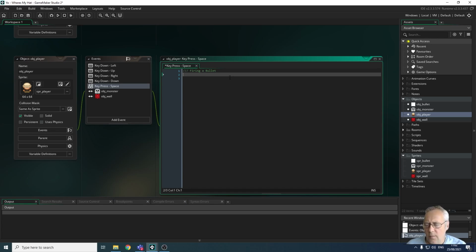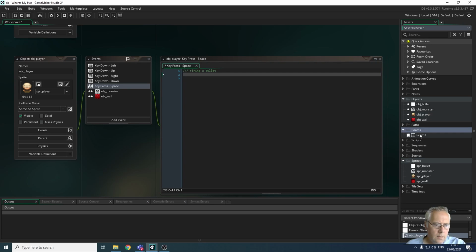So we're going to use a pre-built, inbuilt function to do this, and what it's going to do is create an instance on the current layer. So if I open up my rooms, just to explain what I mean by that, and open up room 1.